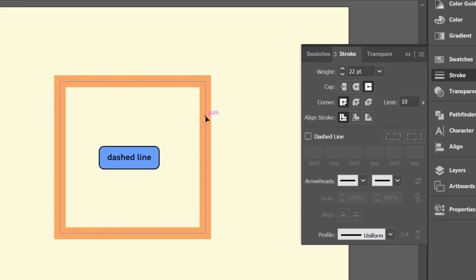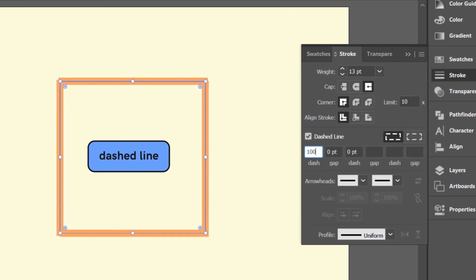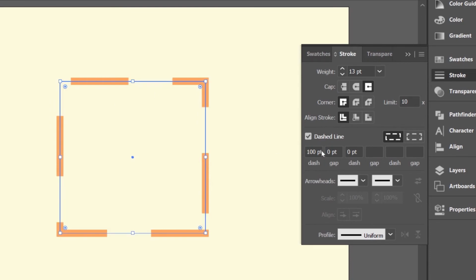You can also create dashed lines just by checking the checkbox. It gives you the option to transform the line to dashed lines.